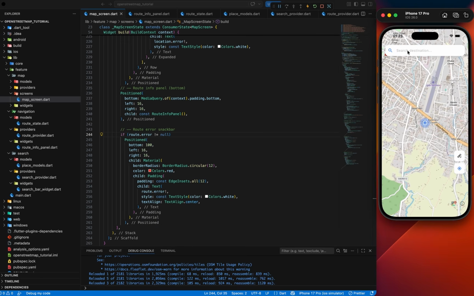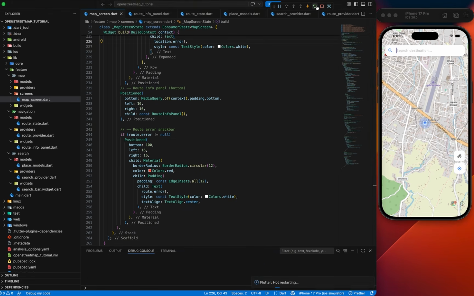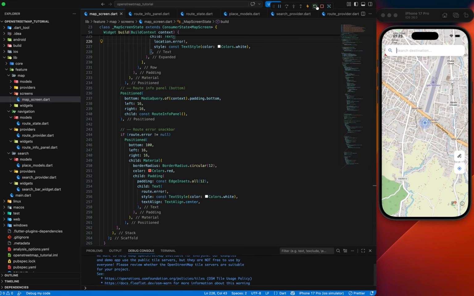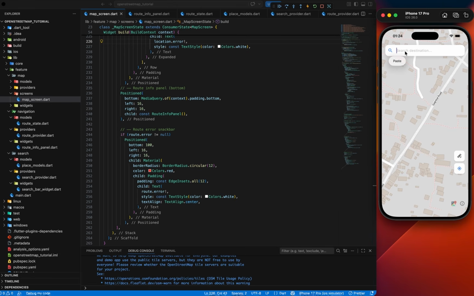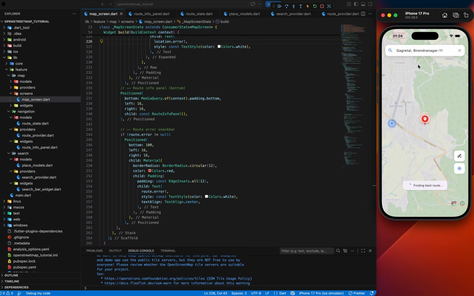I'll search another place and I'll show you clearly. First I will restart the app where I have implemented another feature. Sometimes we need to restart it to get the best outcome. From here you can also change the mode. I'll search another place around my area, I will source this place, Gagrital.